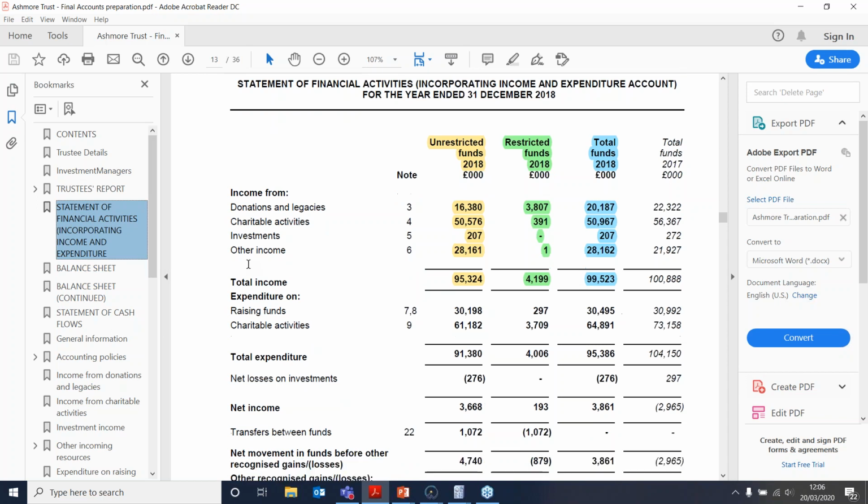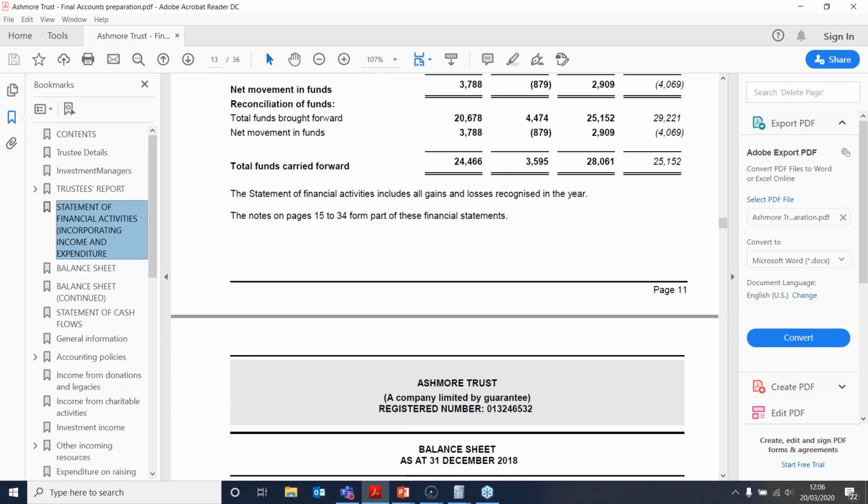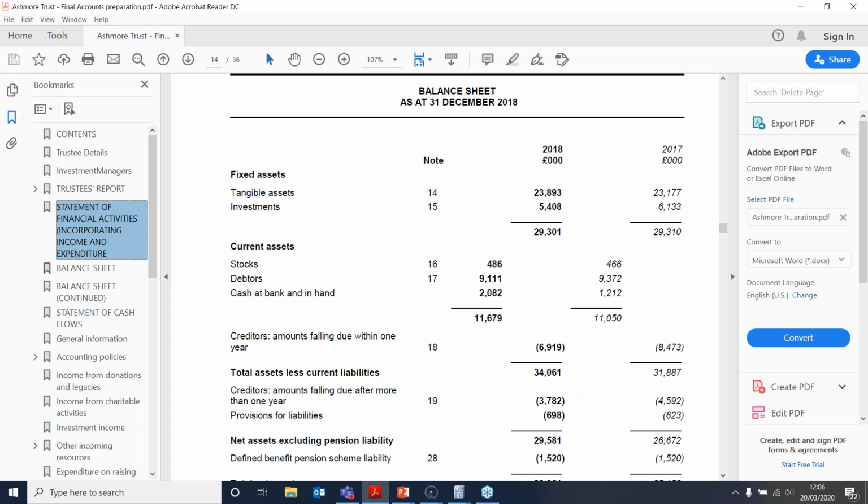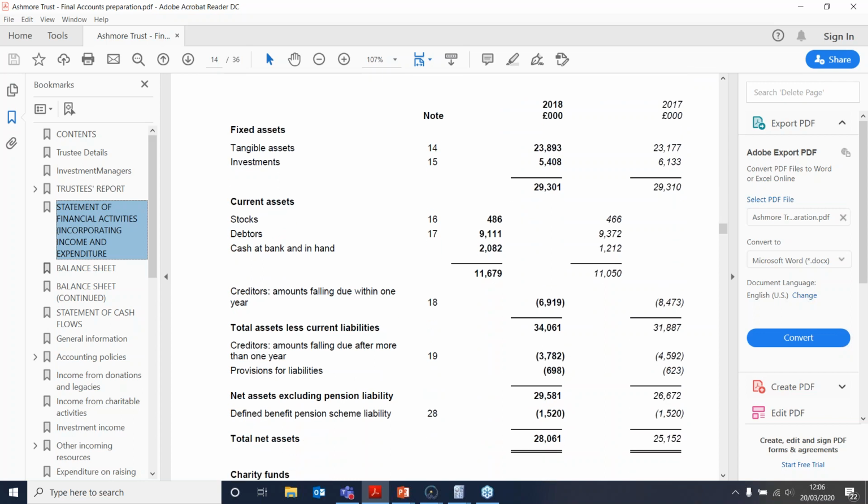And similarly, if we scroll down, let's have a look at the balance sheet for this organisation. Balance sheet at a high level is similar to a balance sheet for any other type of organisation. So we start off by looking at assets, either fixed assets or current assets at the top, netted off with your liabilities, either current or longer term liabilities, to give you a net financial position.